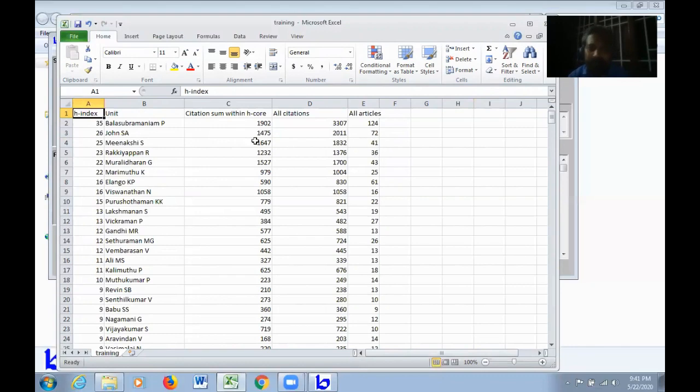Then this means Dr. Balasubramaniam has got 3,307 citations. This is the total number of citations Dr. Balasubramaniam had received for 124 articles. Fine. And what is this? Citation sum within H score. It means that to get the H index of 35, how many citations received? That means for the articles till he received 35 citations, the total citations he received for those many articles are 1902. Okay, fine. Are you getting it?